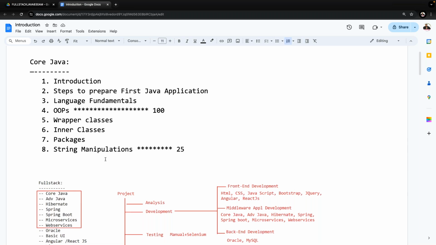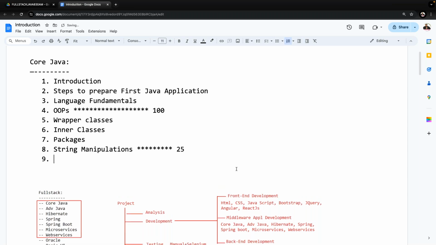Inside the string manipulations, we are going to use the String class, the StringBuffer class, and StringTokenizer. So many things that we are going to use. This is about string manipulations.